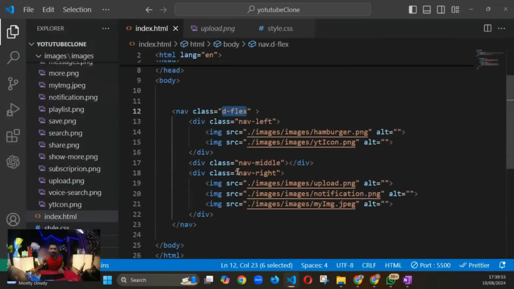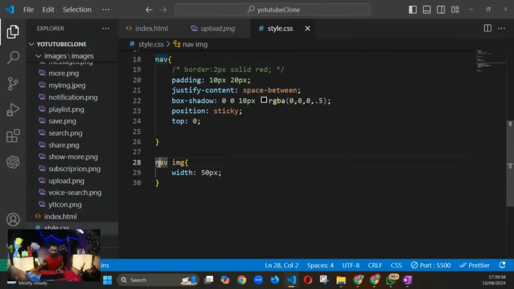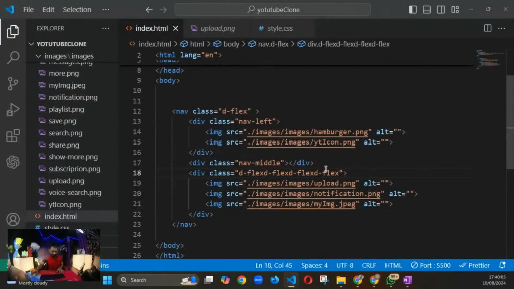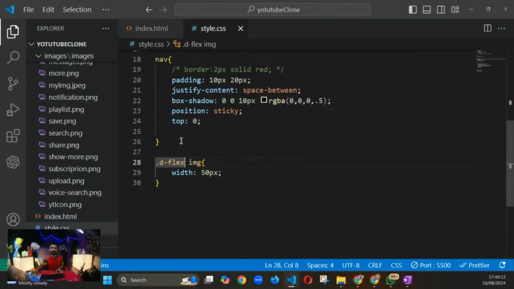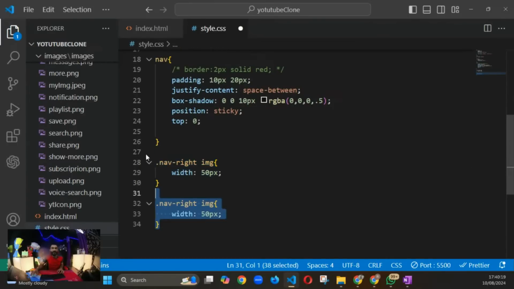So we have something called nav right. Okay, so I'll copy this, and in my nav right, मेरे nav bar के राइट में जितनी भी इमेजेस हैं उसको मैं कुछ विड्थ दूंगा और मेरे nav bar के लेफ्ट में जितनी इमेजेस हैं उनको आई विल गिव फ्यू विड्थ. ओके, इज इट फाइन?